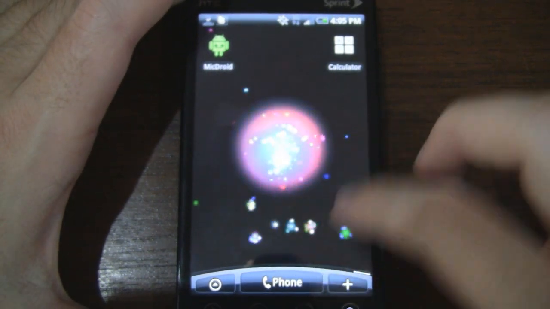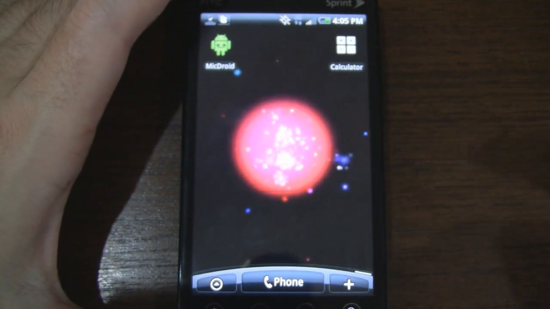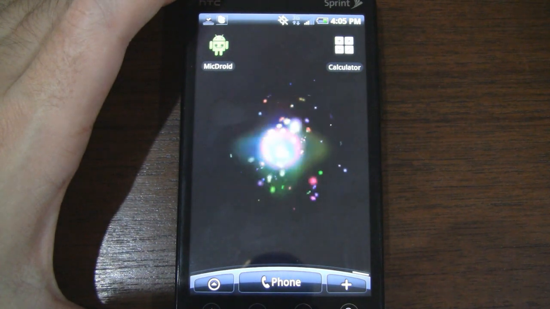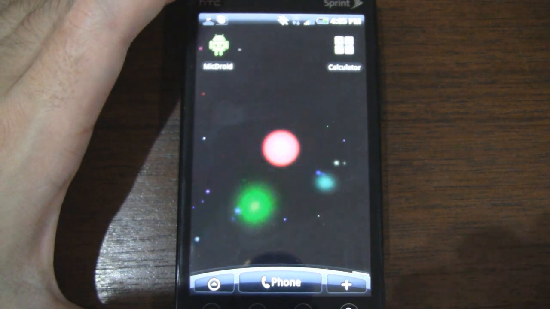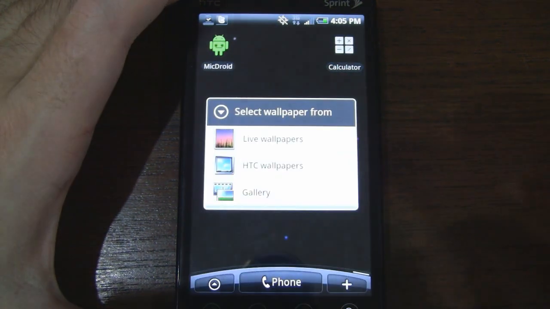You can keep feeding it and feeding it. It gets quite large. And eventually, you can double tap on it to make it explode. So pretty cool stuff. Let's go ahead and check out the settings here.